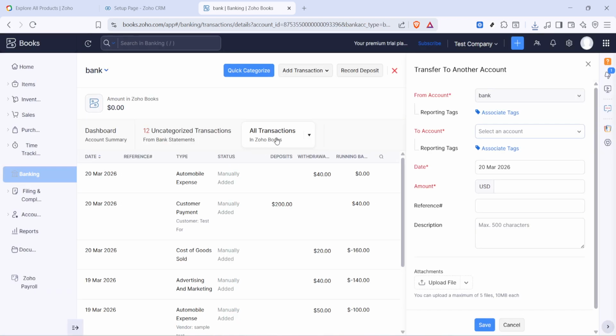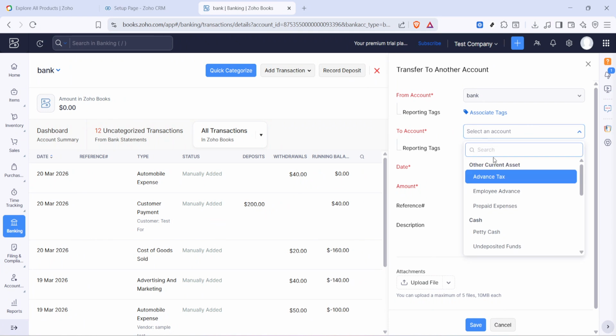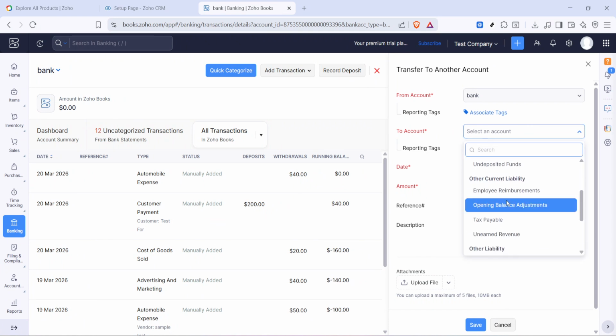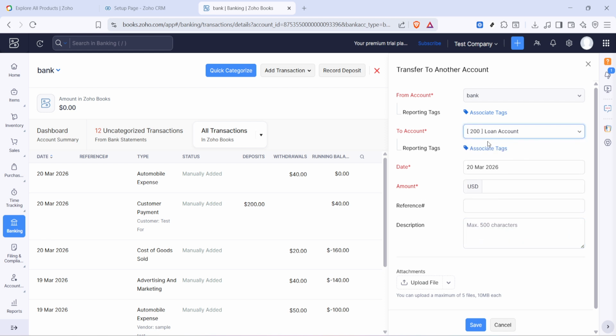On the next screen, set the To Account field to the loan account you just created. This directs the transfer into the liability, so the books show that the amount is owed. Enter the amount for the loan principal you're recording. Take a moment to double check the figure against your statement or loan document. Accurate principal posting helps keep your balances clean and makes interest recognition easier later.